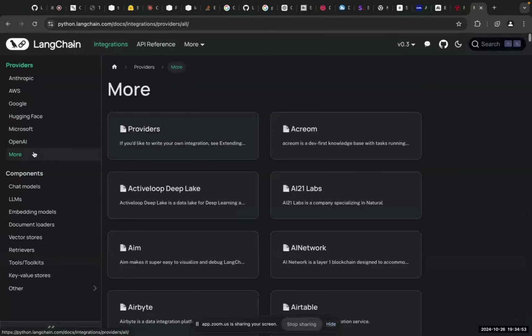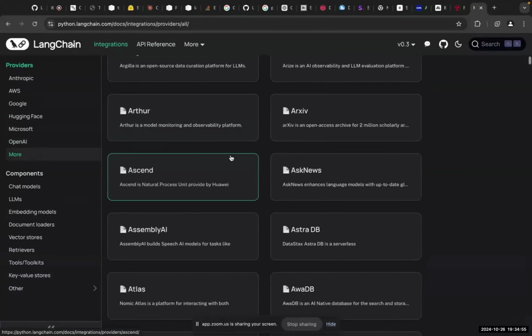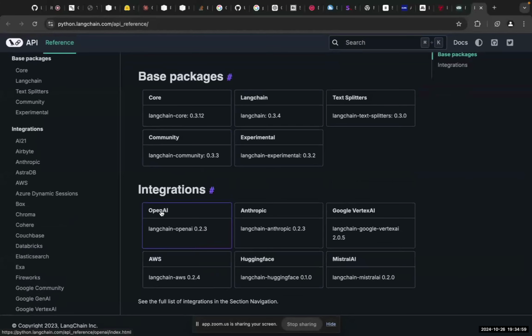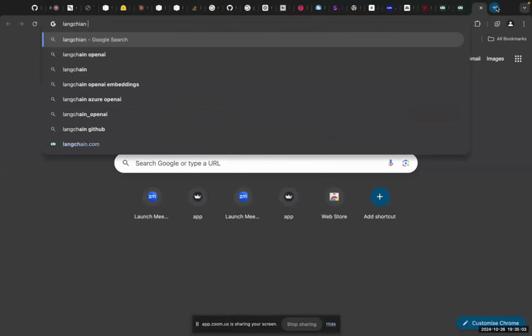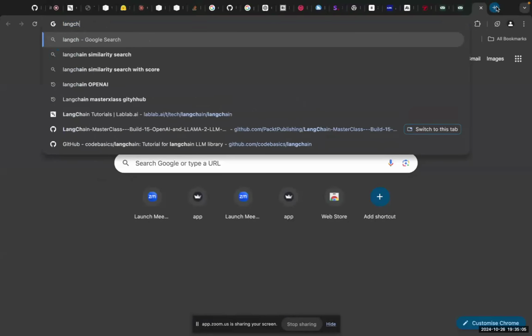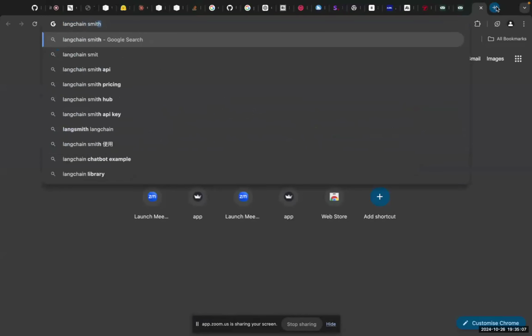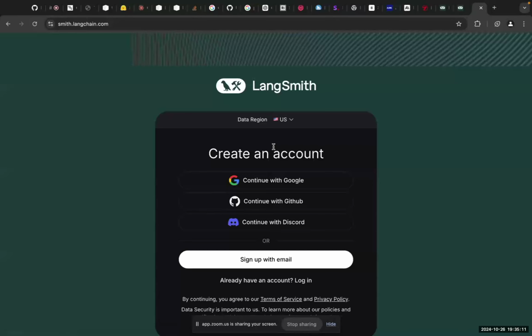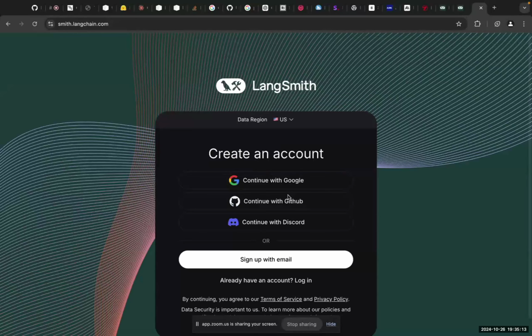Okay, so we have multiple options here, and here you can find the multiple APIs also. So please try to explore the integration part. Also try to explore LangSmith. This part you need to check out, LangSmith, like how to deploy things. So try to explore the LangChain server and LangSmith.